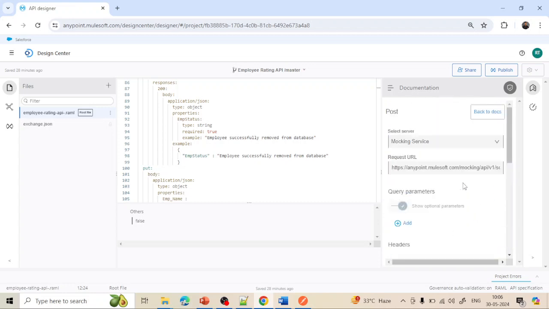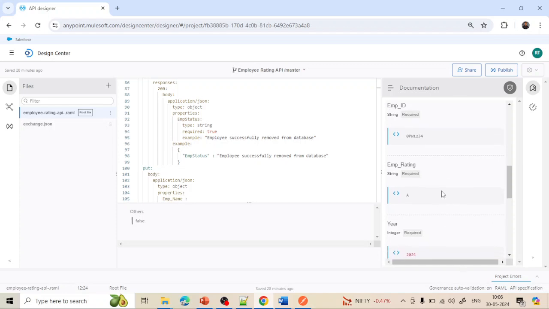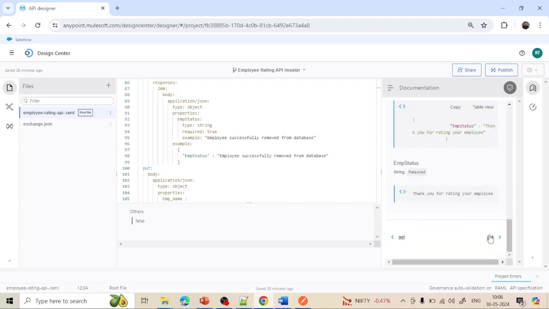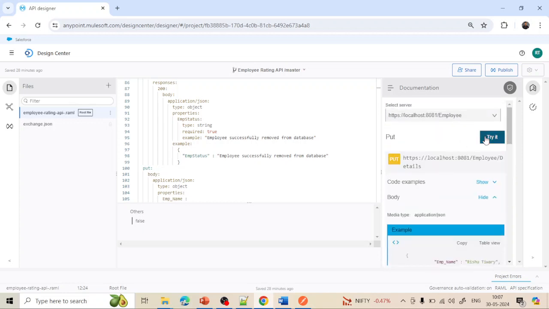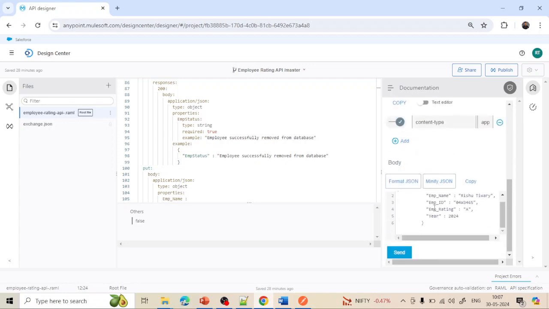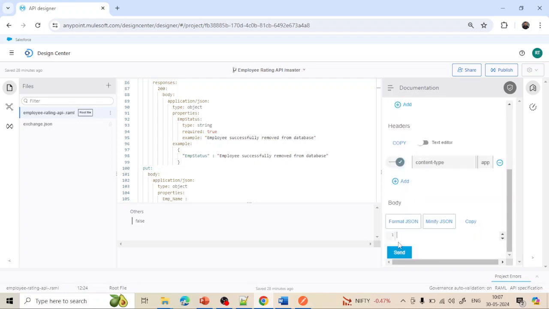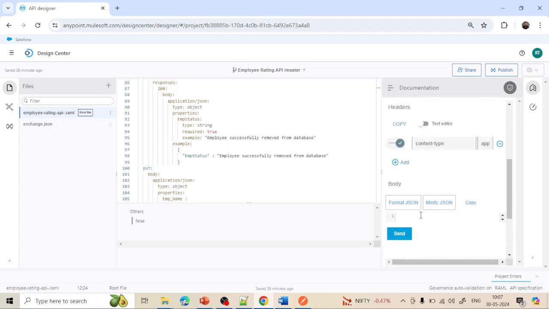Okay, now let's select another method, that is the PUT method. In the PUT method let's click on Try it, but before that let's select the mocking service. Again we are sending this as a request and we are expecting a response. Somehow I have removed the request, so let me write the request here.